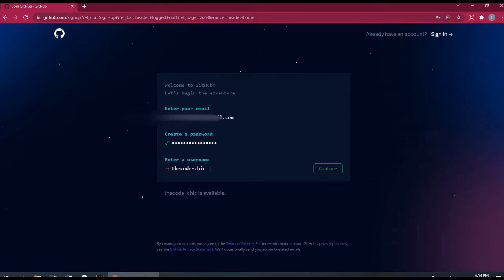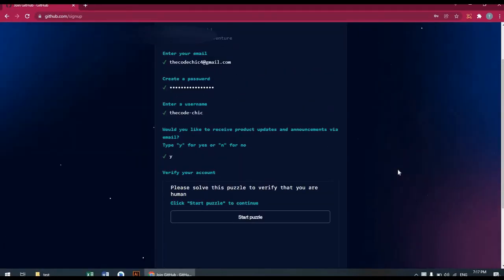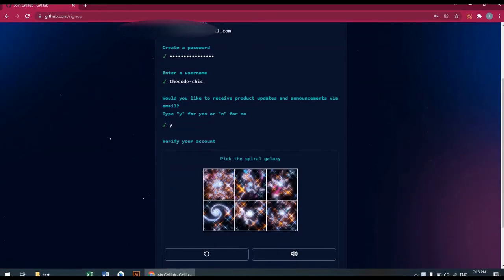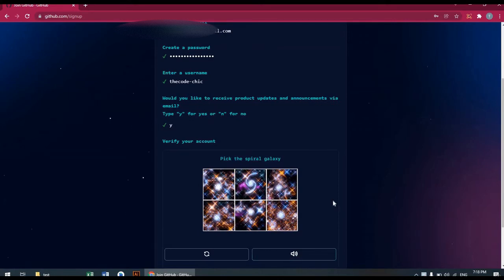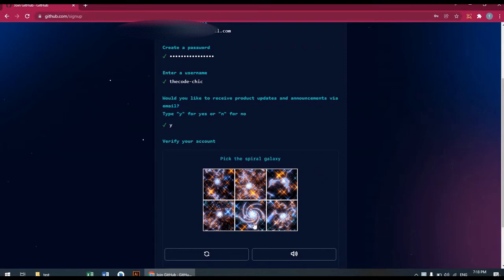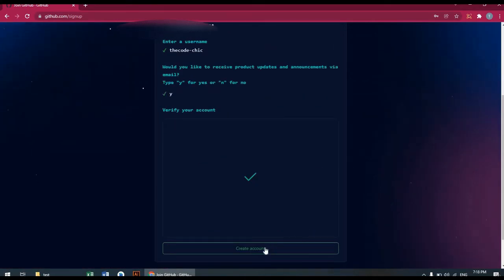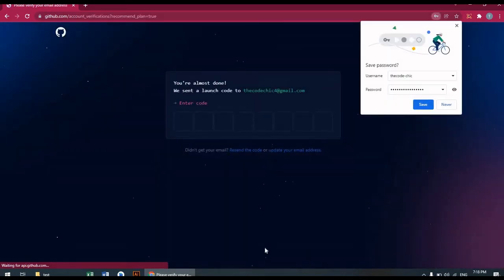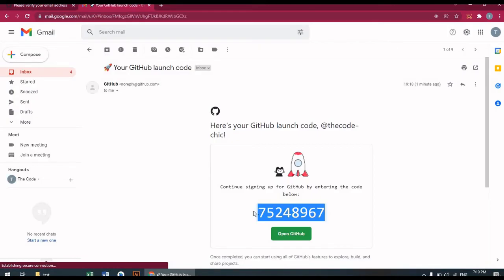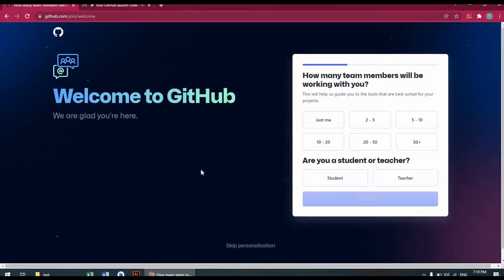Press enter. Please solve the puzzle to verify that you are a human. Start puzzle. Pick the spiral galaxy. Thereafter, we click create account. Now you're almost done. A launch code has been sent to your Gmail account, so you enter that code. So what you do is you log into your Gmail, copy the code, paste it. There you go. You've successfully created a GitHub account.